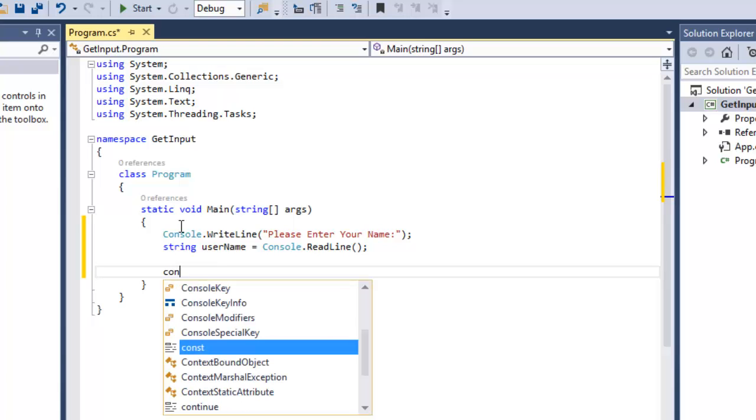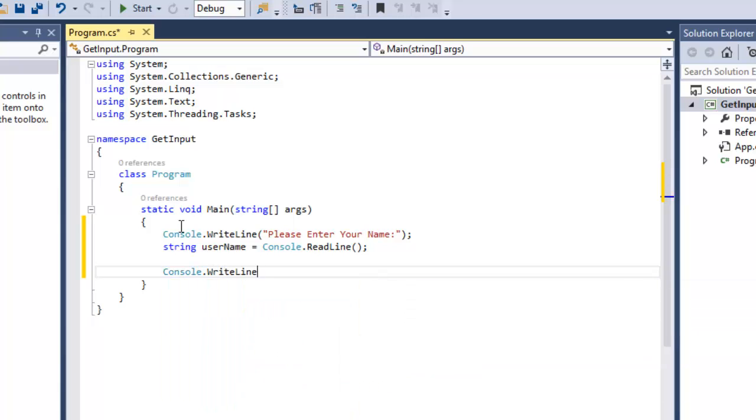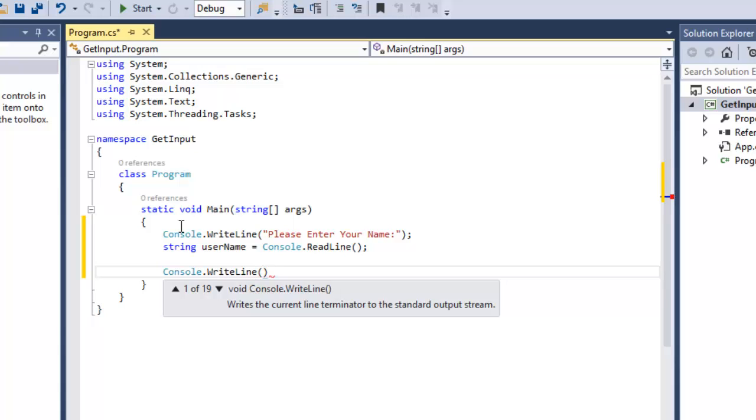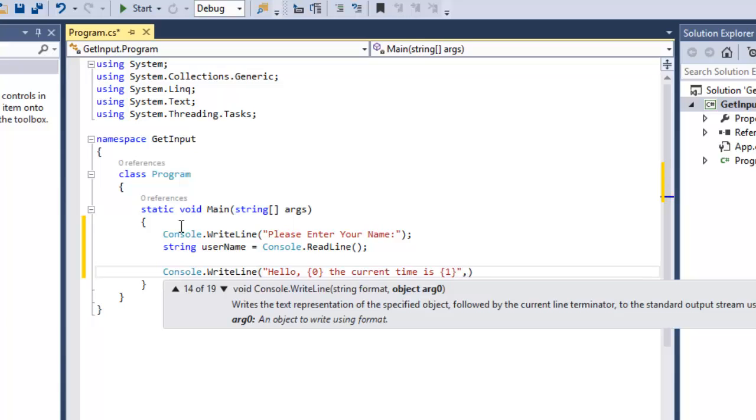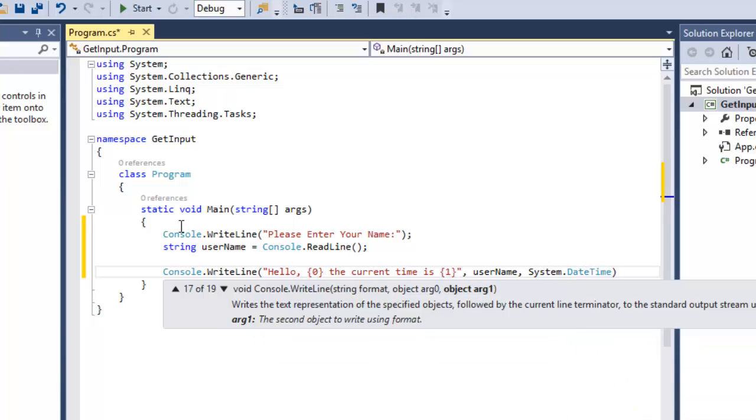And then we'll respond by writing the user's input back to the console again with another write line statement where we'll write back to the console, hello, and whatever value comes back, the current time is, and return the time of day. We'll do that with the format string passing the username variable, and then we'll use the system date time dot now and get back the time of day.